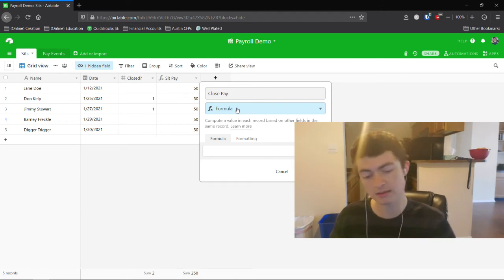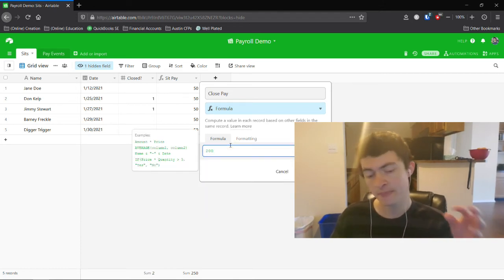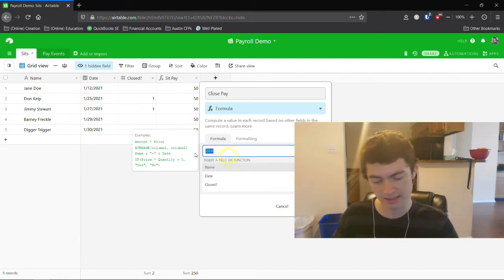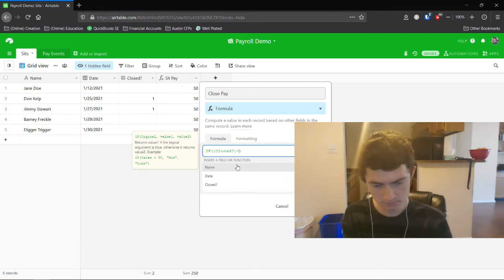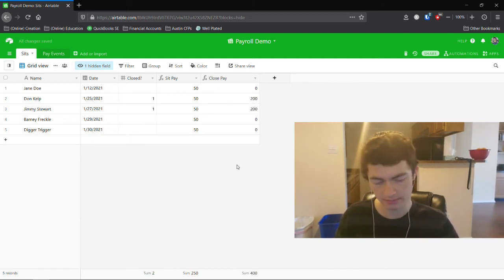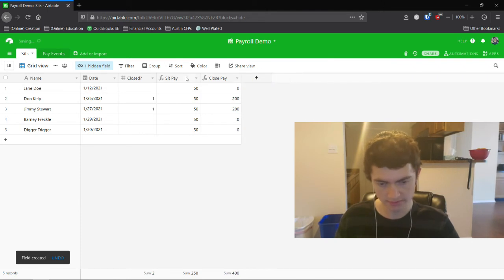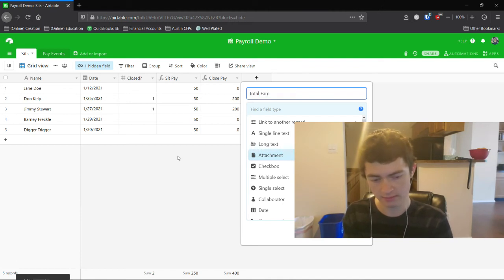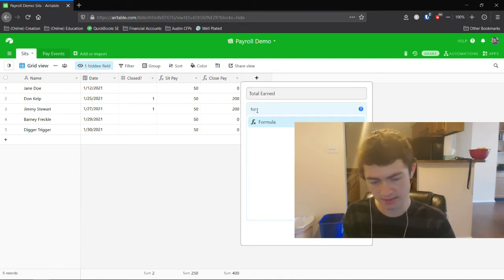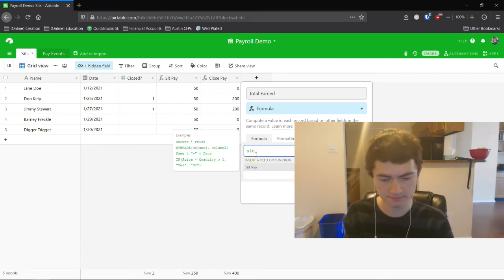That one will only be the amount that I'm looking for, which is 200, if the number in this field is 1. Just like in Excel, you're going to do an if function. You want to say if the closed field is equal to 1, then yes, I want that $200. But if it's not, then just leave it blank or leave it at 0. So there you go. That's the sit pay and the close pay. The total earned then is the next logical step, and it's very easy. You just add those two things together.